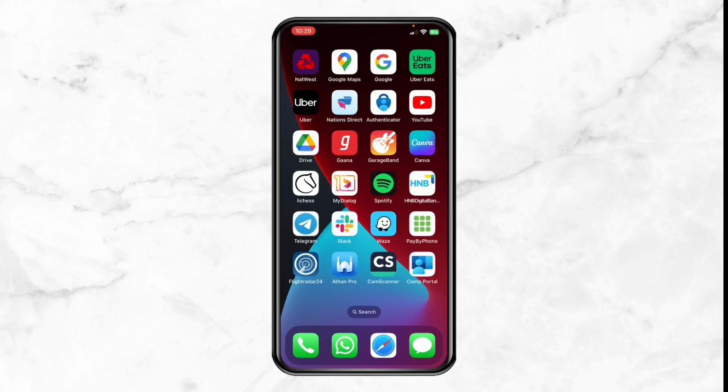In this video I'm going to guide you through how to download and install Rapido Captain on your iPhone.